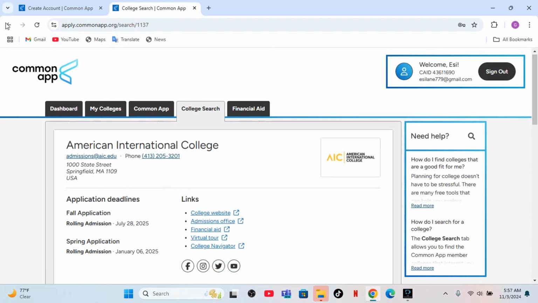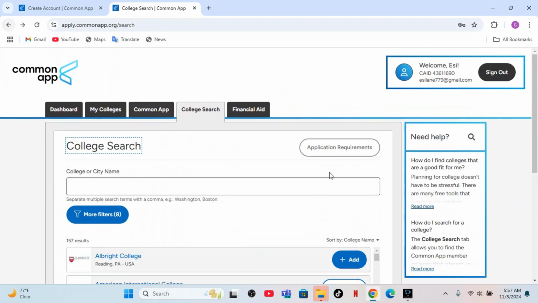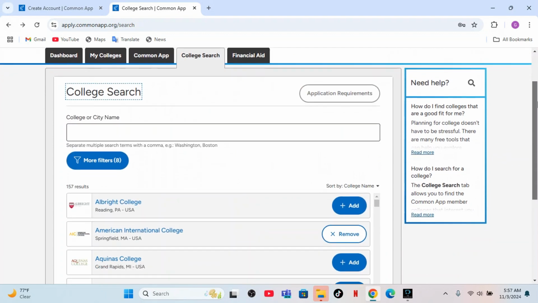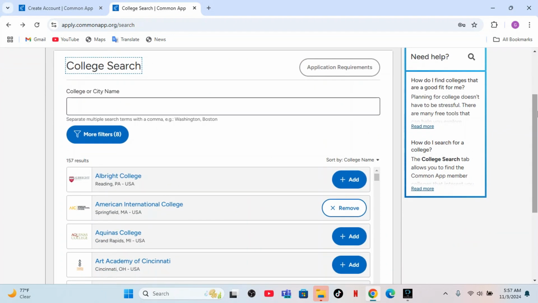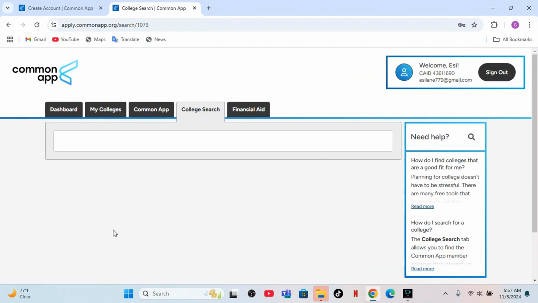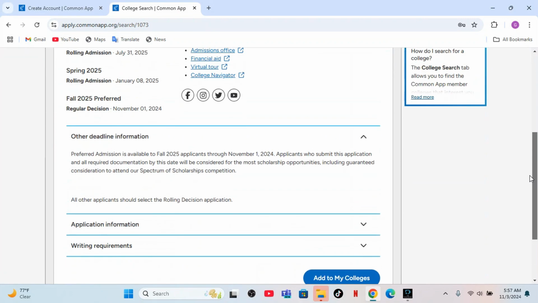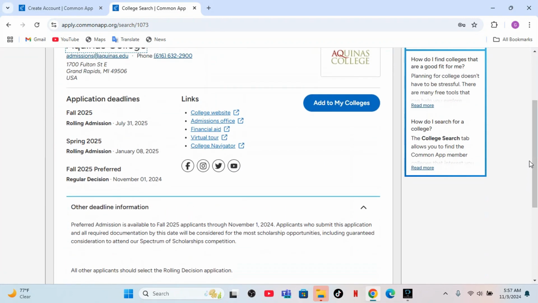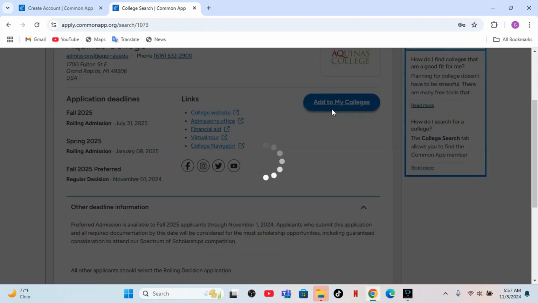Okay, let's go back and look through this. You can keep adding. If you go through it and you think you like it, you can just click on it and then come here and add, or you can just add it, go through it first if you think you like it, and then you add it to your colleges.